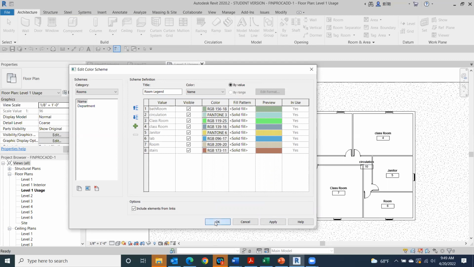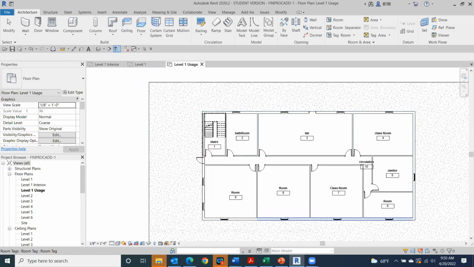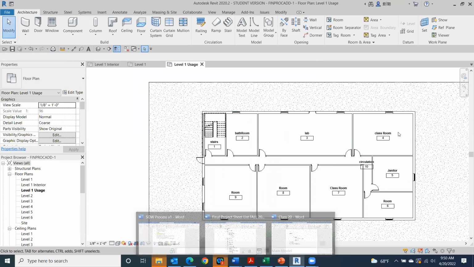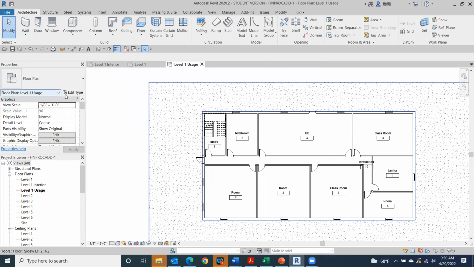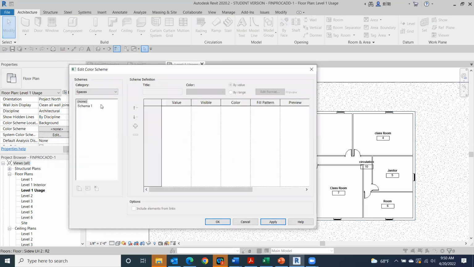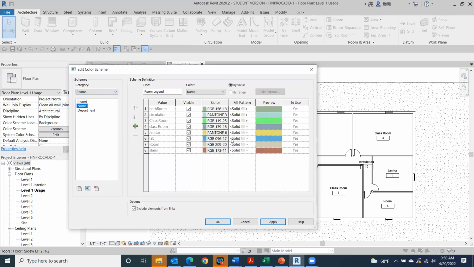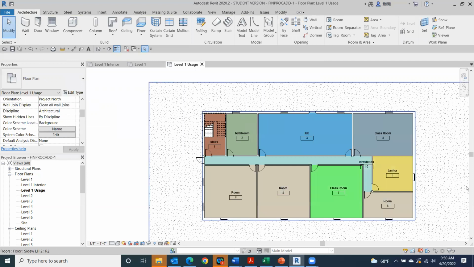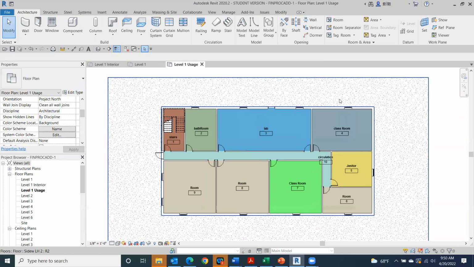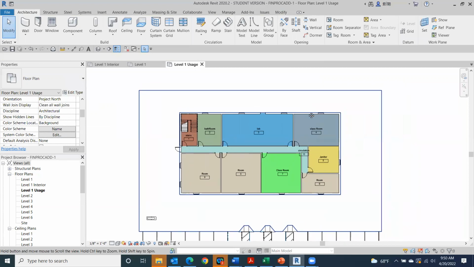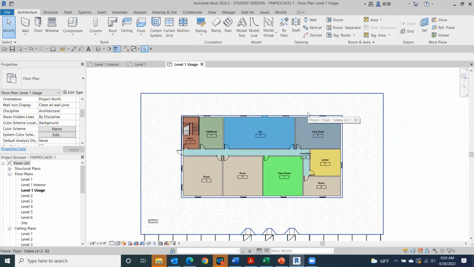So we'll go ahead and hit apply and OK, but it didn't do anything over here. So what we'll need to do is go back to our properties, scroll down to color schemes, change this to rooms and name. And now when we hit OK, that's going to populate that information in here for our color scheme. So that's looking really nice.